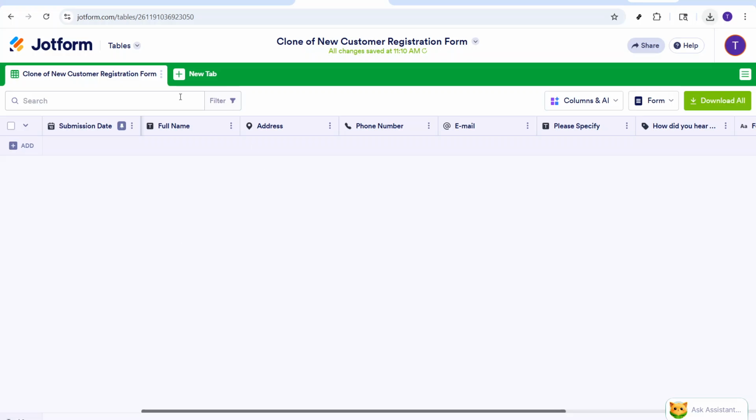Let's get started. First things first, you'll need to log into your Jotform account. For this, head over to the Jotform website and enter your login credentials. Make sure you're using the correct email and password associated with your account to avoid any login issues. Once you're logged in, you're ready for the next step.